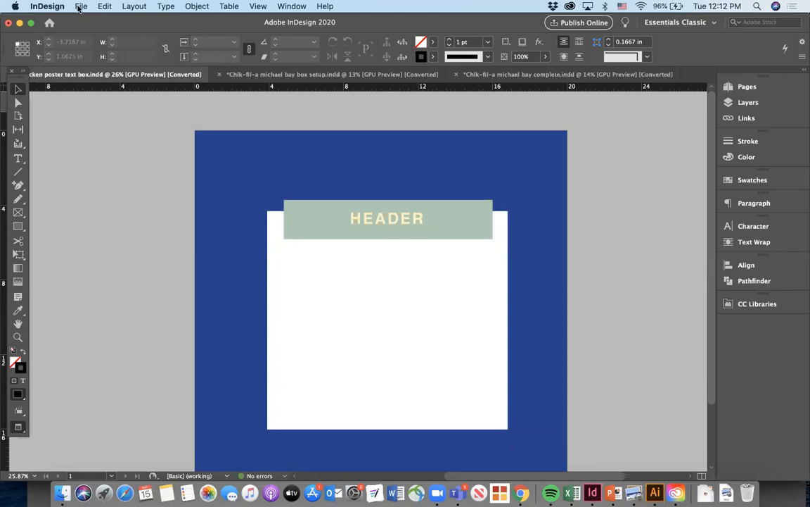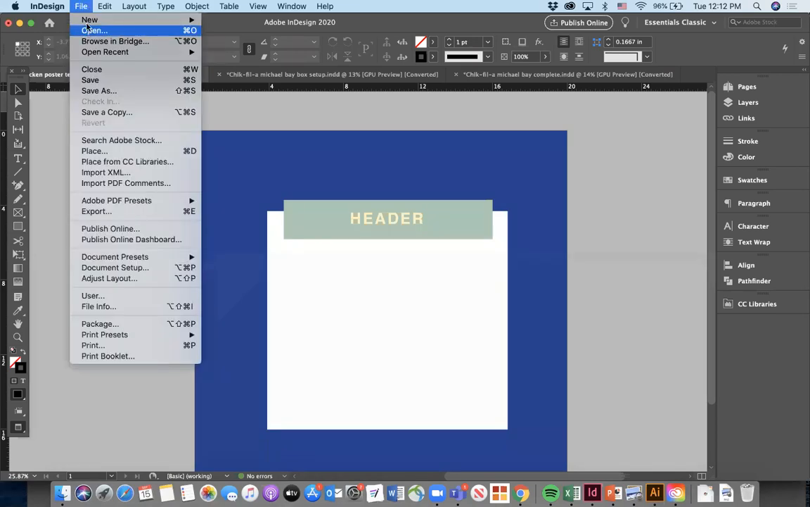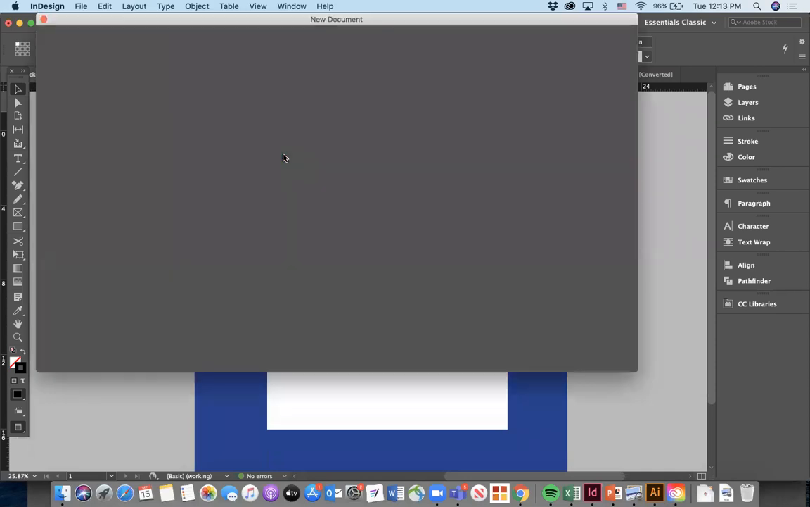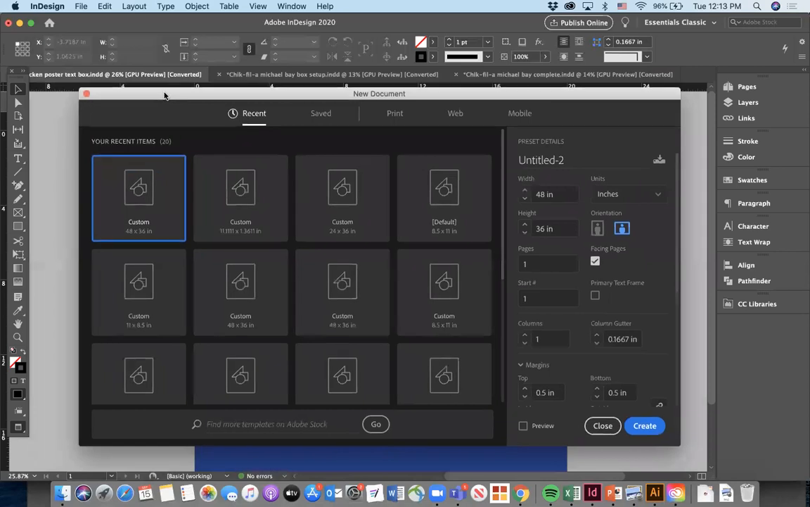All right. So the first thing that you want to do is just open a new file. And the way you do that is File and New. We're going to create a new document today. So you're going to get this pop-up where you're going to decide the size of your document and what you're going to name it and a bunch of other things.